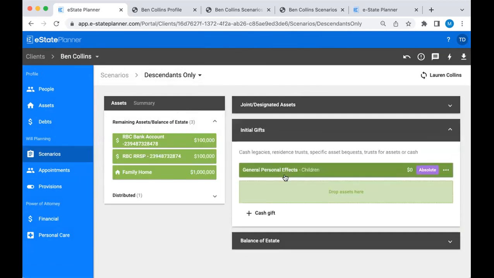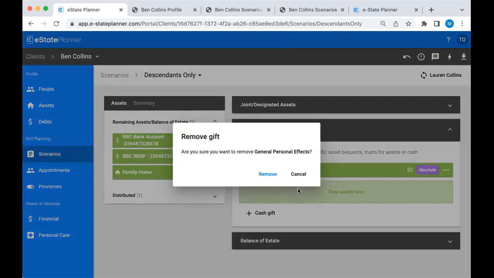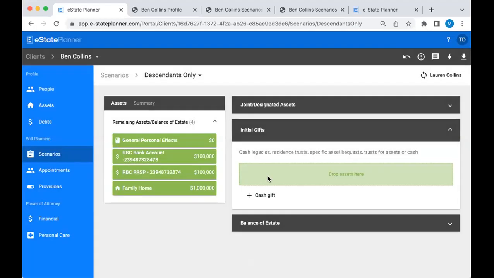Nothing that's joint or designated. Initial gifts, it's got the general personal effects going to the children. Let me just show you how you would do it manually if you had to. So for any specific asset request, all the assets that you've added into the system are going to appear as these green boxes over here.